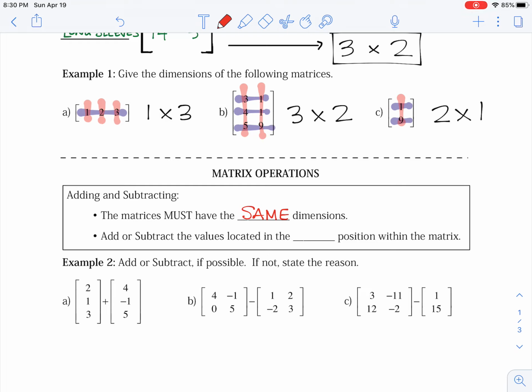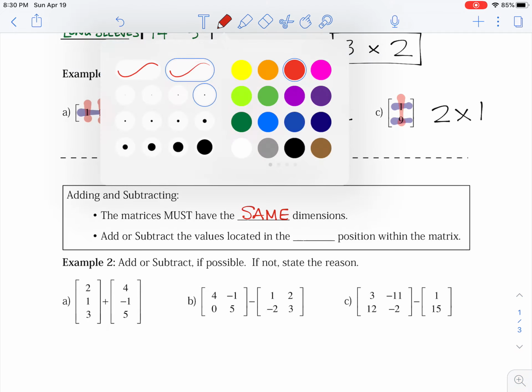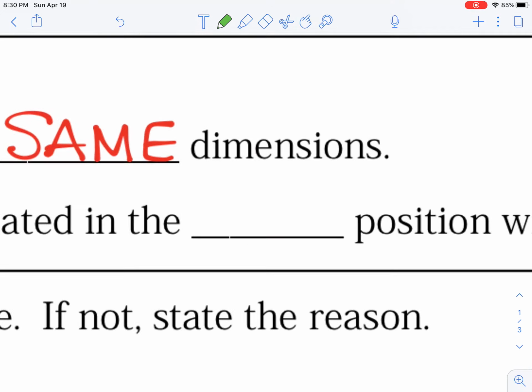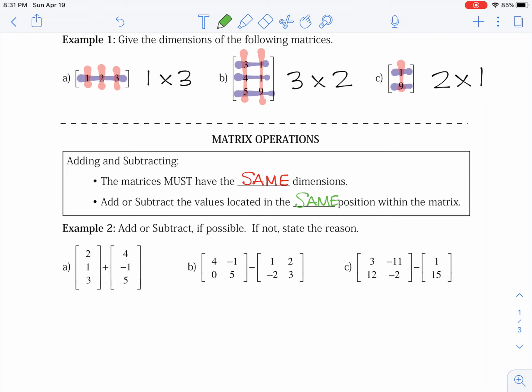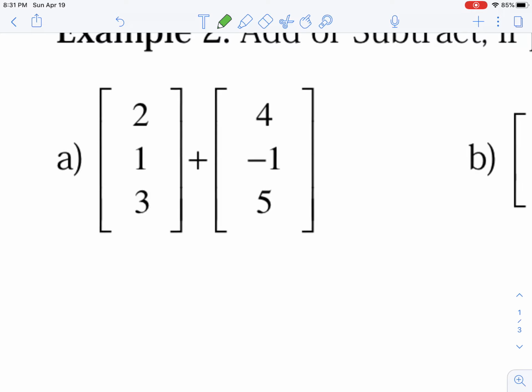All right, so as we combine these using addition and subtraction, we are going to combine elements that are in the same position within the matrix, which is why we have to have things with the same dimensions so that all of the numbers pair up with another number. All right, so example 2.